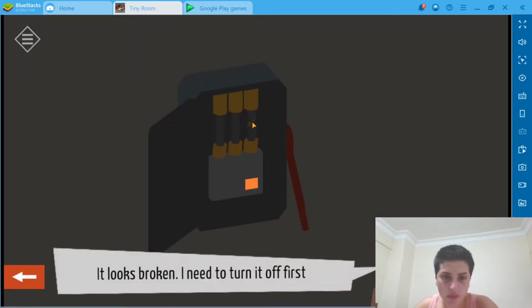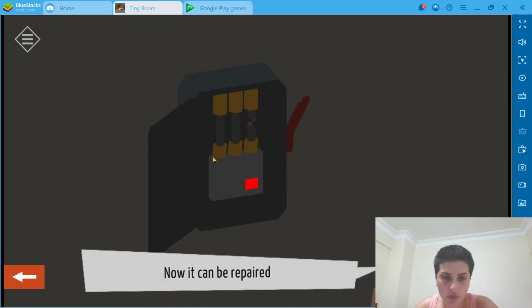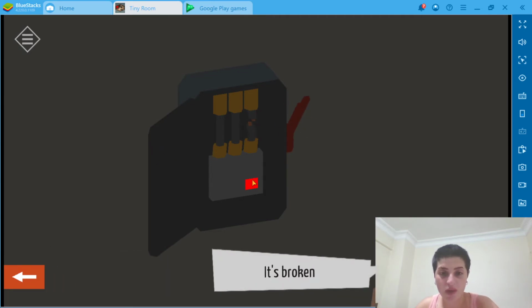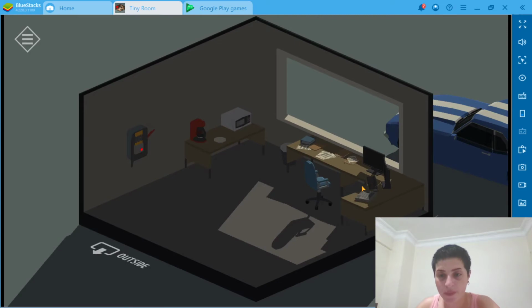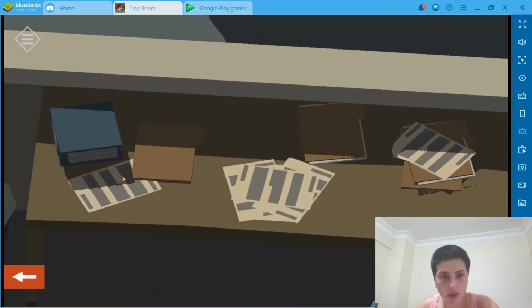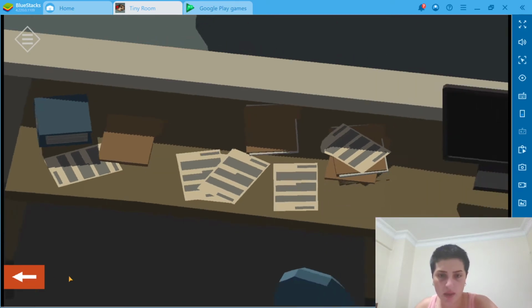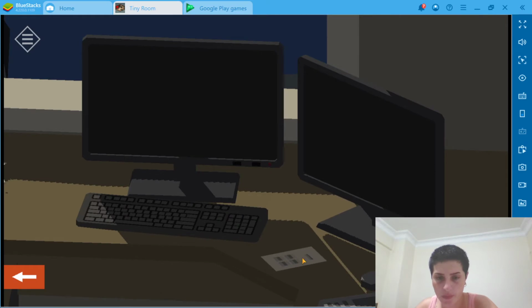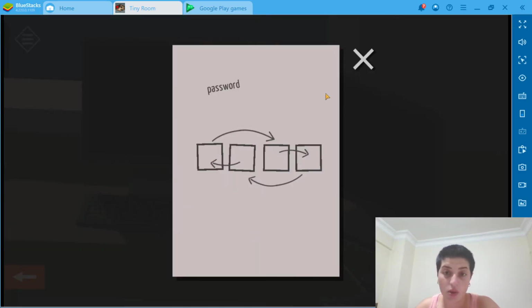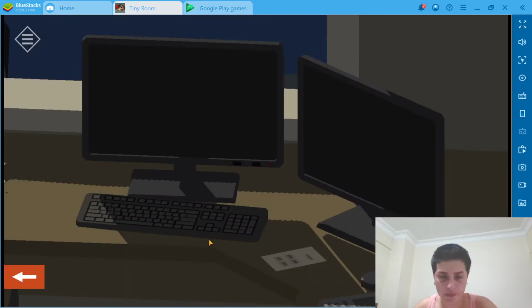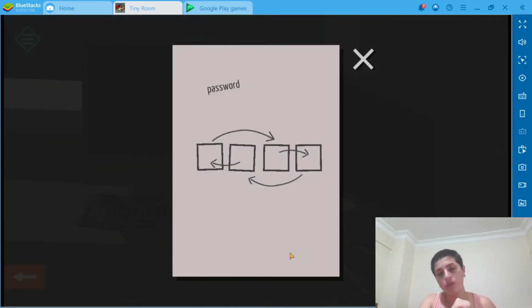Okay. Now we're gonna repair it. It's broken, so okay. At least it's not gonna make noise anymore here. Nothing? Can I take, oh, there's a password. Okay. We have this. What is it? It's like go. Okay. I'll keep that in mind.